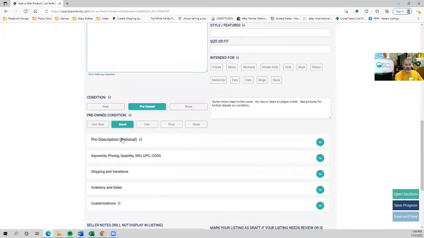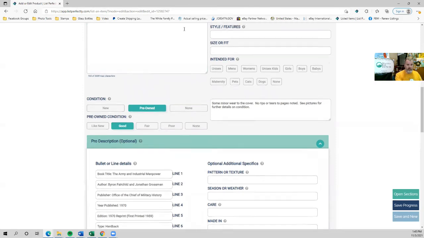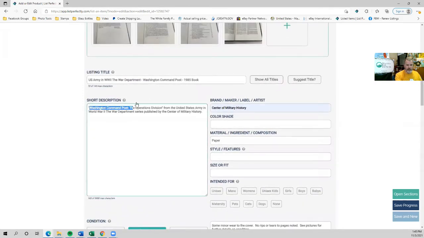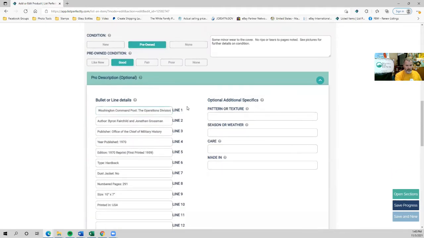And then we'll go to our pro description. I've used this heavily on books to put in the details. So we'll put the book title in again. Let's just copy this and then paste that down here. And then the author of this one is Ray S. Klein. So we'll put the author's name there.